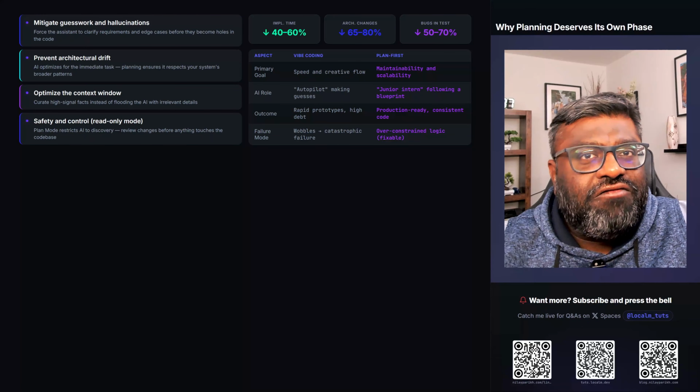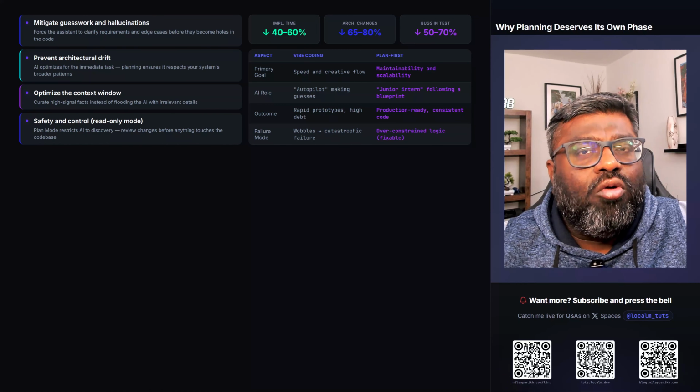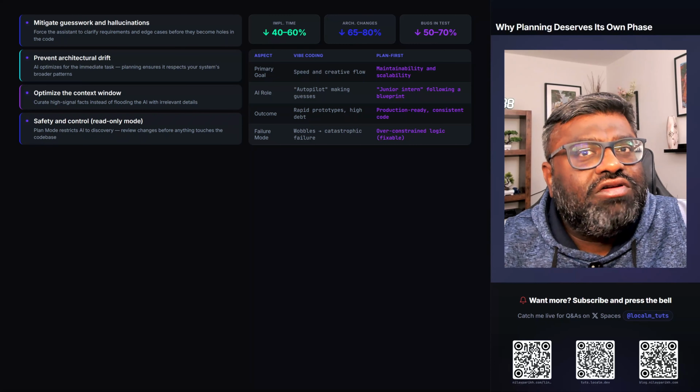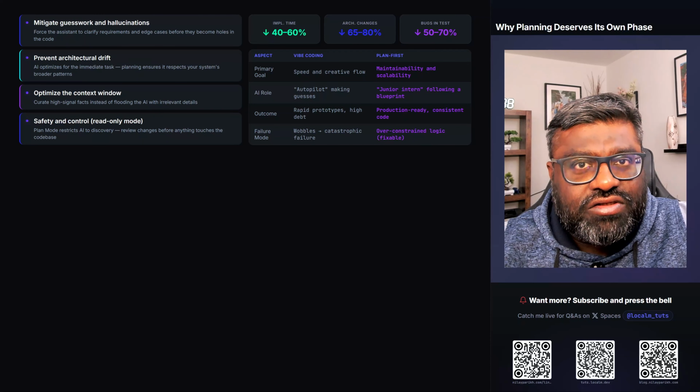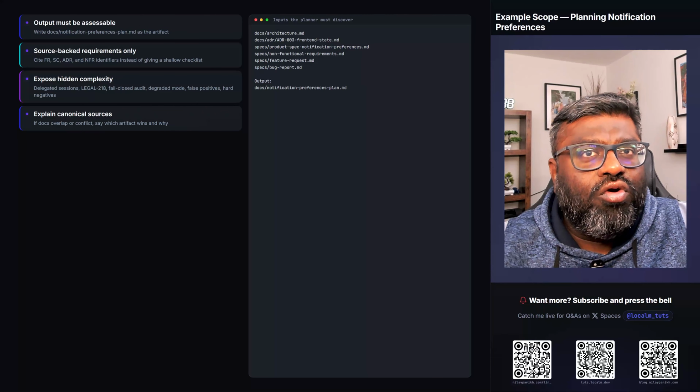Fourth, safety and control. Read-only plan modes, like Claude Code's plan mode or GitHub Copilot's planning agent, restrict the AI to read-only operations. You review proposed changes before anything touches your code base.